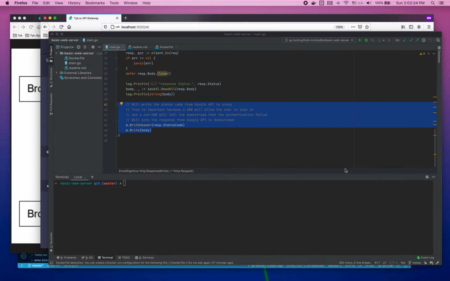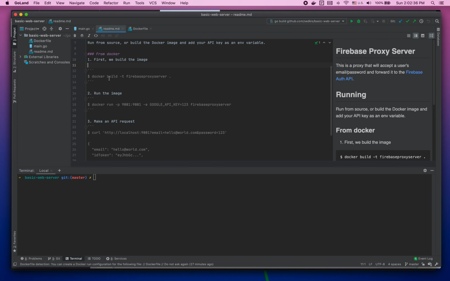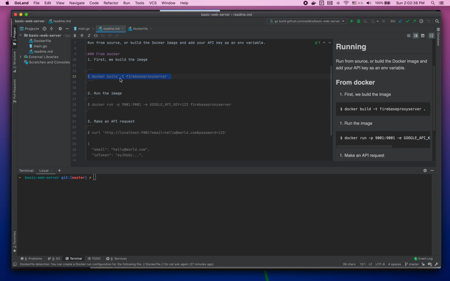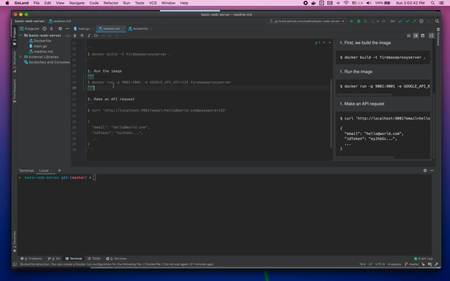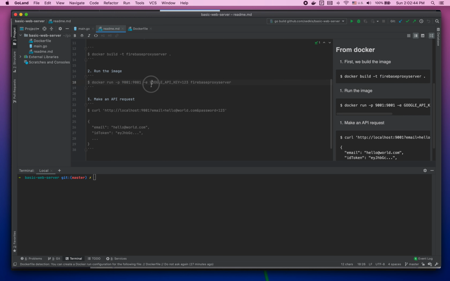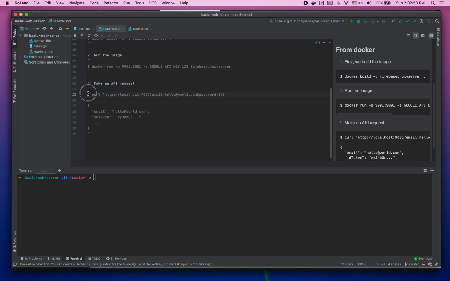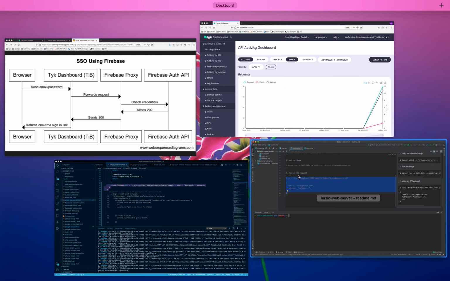And how you would run the proxy is if you just go to the README, there are instructions here. You just clone this repository, you build this, then you run the image. You can see you open up the port 9001, and then you give it your Google API key as an environment variable. And then we can simply make a request against it.